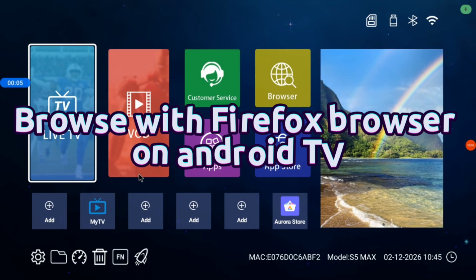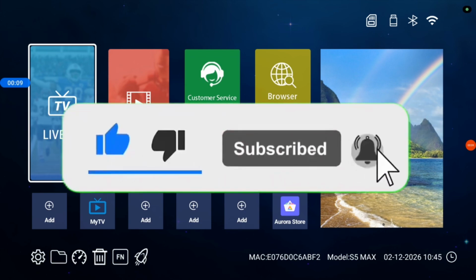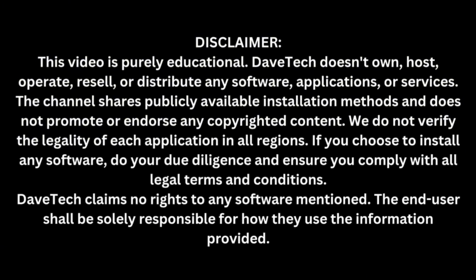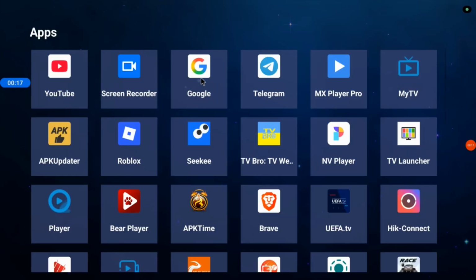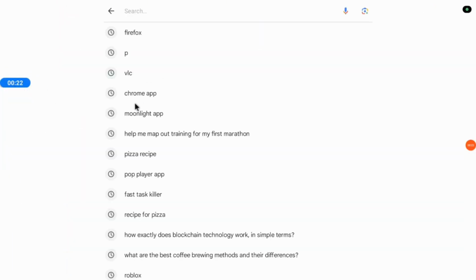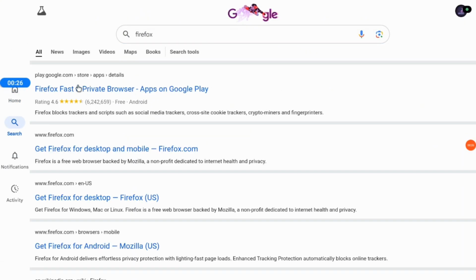In this quick tutorial today, I'm going to show you how to browse with Firefox browser on Android TV. Now, on your Android TV, to get the browser in the first place, go to Apps, go to Google, and under Google, you want to search for the browser of choice. So today we're looking at Firefox. So click on Firefox, search on it with the keyboard, and you find the one from play.google.com. That's the one you want.